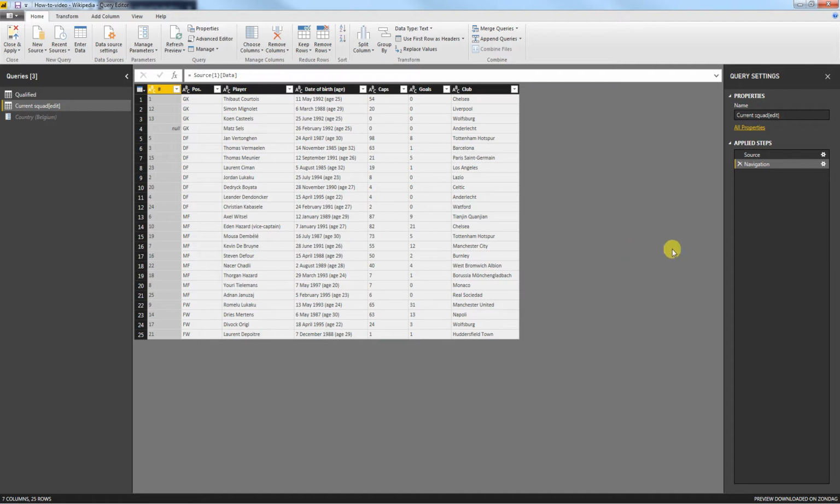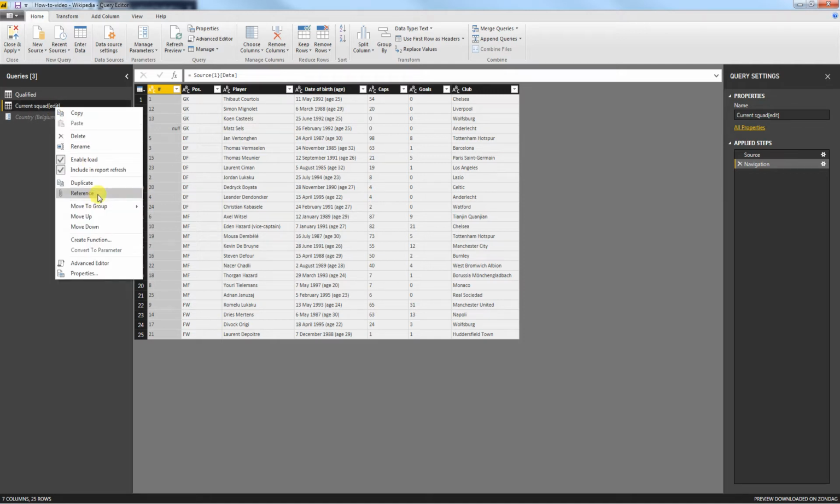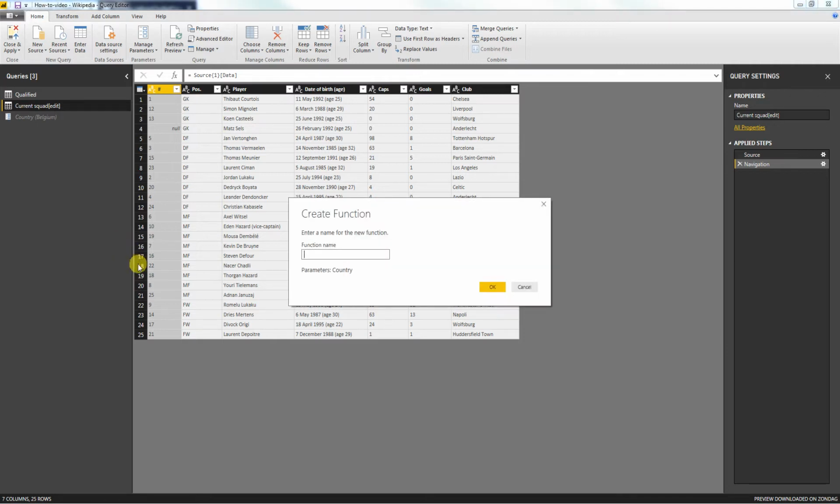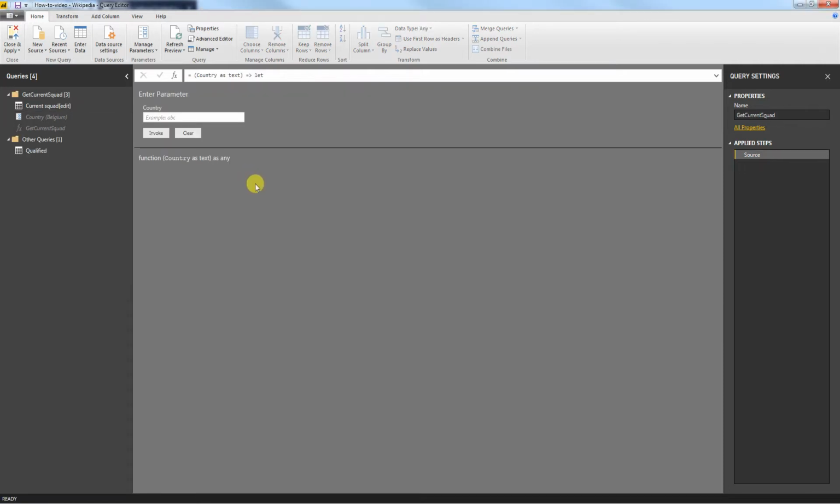The next thing we want to do is apply these steps to the list of countries that qualified. But to do this, we first need to make these steps into a custom function. And it's actually quite easy. We can just right click on the table name and click on Create Function. We get to choose our own name for this function, so let's go for get current squad. And then we click OK.